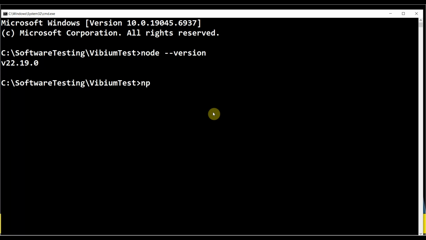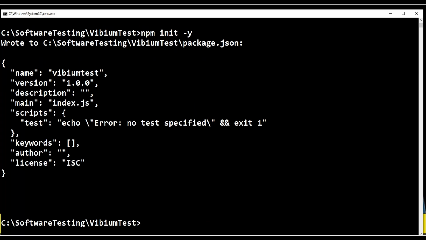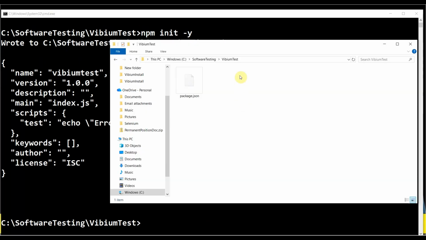The command is npm init -y. Then hit enter. It will take a little time. It will create a package.json file. Just wait a little bit. You will see it over here, and also you will see in the project location that it is created. You see, it is created. Now if you go to the location, you see it was empty. Now the package.json file is created.